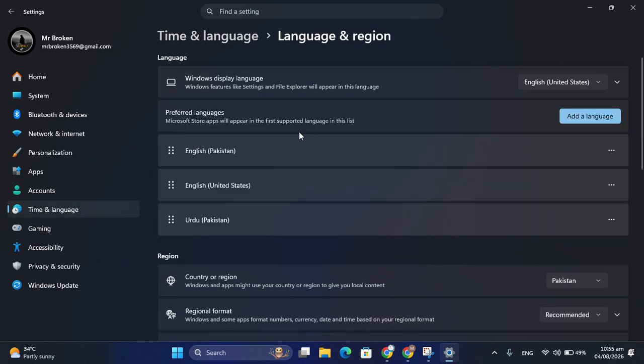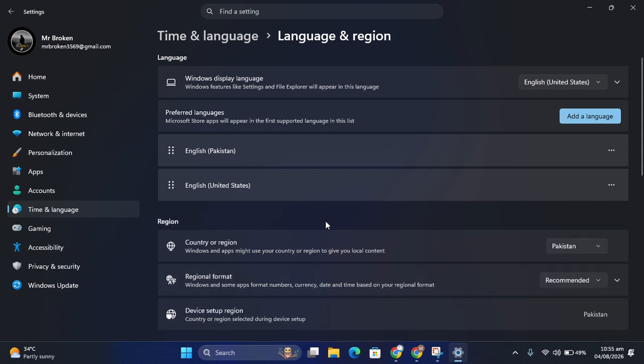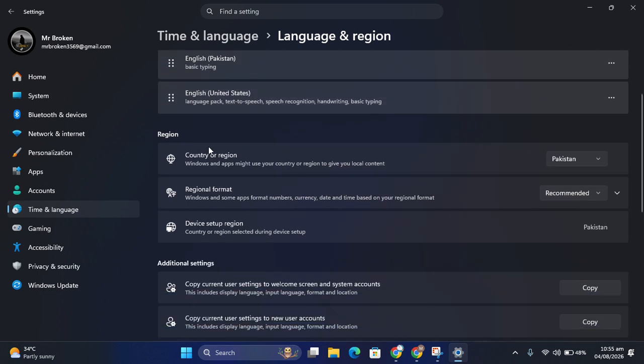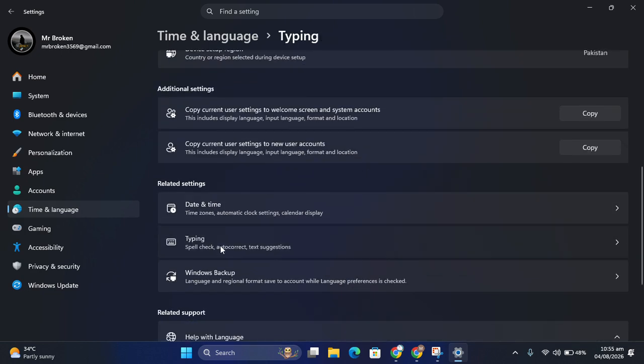Now once you are here, you can try to delete your unnecessary language layout. Like if you are not using any keyboard layout from here, let's say I'm going to delete this one, just click on these three dots and click on remove, then click yes, and your layout will be removed. Now you can do the same thing if you have any other unnecessary keyboard layouts. You can try to delete them from here, then just go to typing.